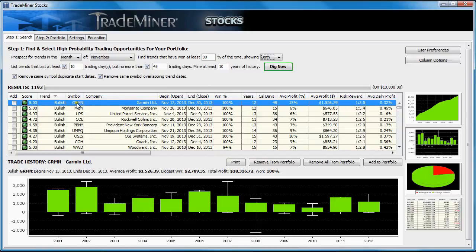So we can come in here and, for example, this is our first trade. Our first trade is the Garmin company, and its symbol is GRMN. It's a bullish trade, meaning that we're going to buy and go long, make money when the market rises. The score is 5. Now this score tells us which ones made the most amount of money in the least amount of time with the least amount of risk. And so this one scored very highly.